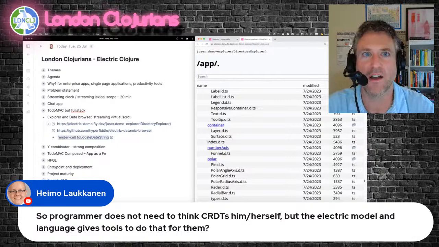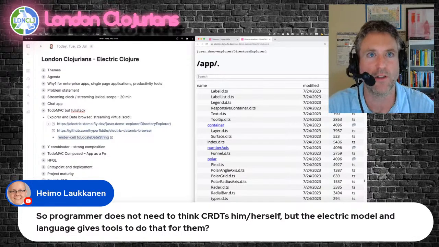Okay, questions. The programmer does not need to think about CRDTs him or herself, but the Electric model language gives the tools to do that for them.